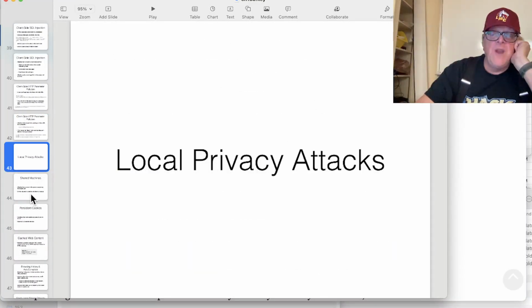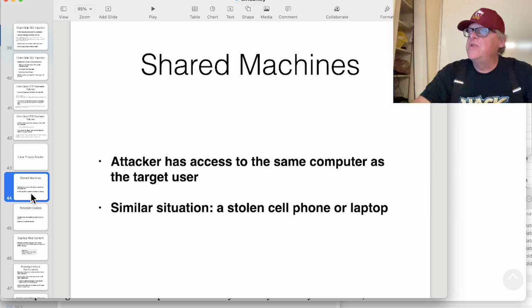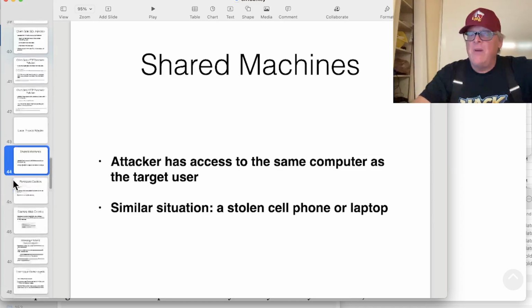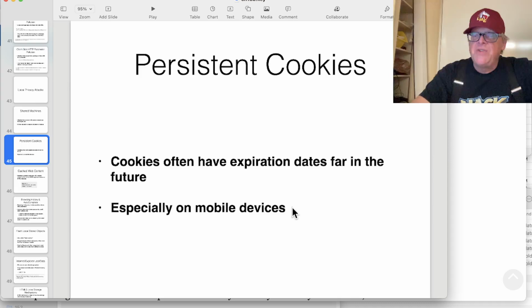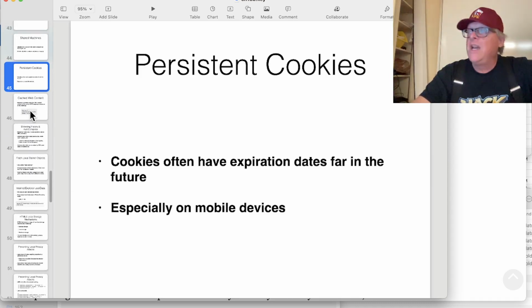And then there's local privacy attacks. If you can use the same computer someone else has used, this used to be a pretty big issue in the lab when students would walk up to a machine a previous student had been using. And it's happened to me many times when people come up to my classroom machine, then they can get in. Same thing if you steal a cell phone or a laptop while it's still logged in. That's the problem with persistent cookies, especially on mobile devices. The cookies are usually good for a very long time, usually forever.